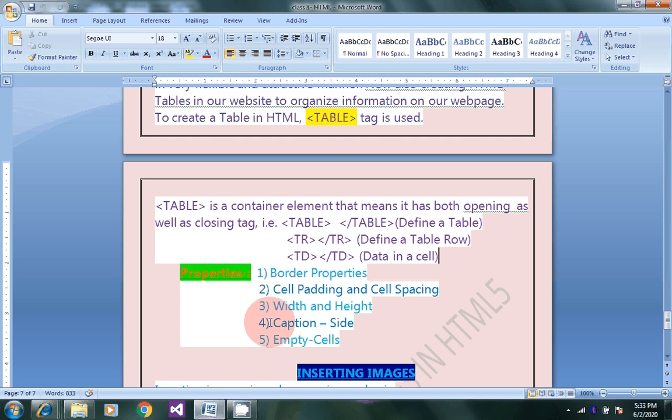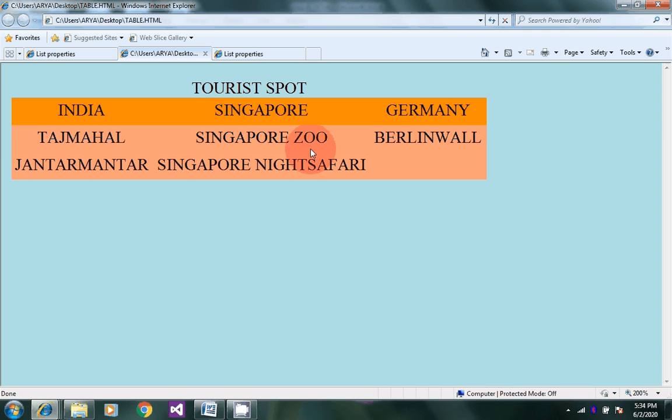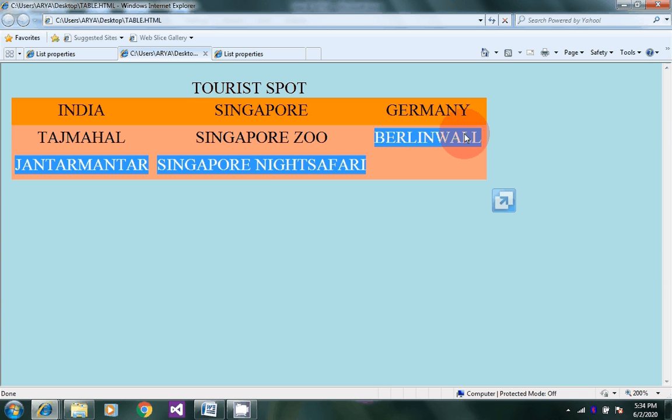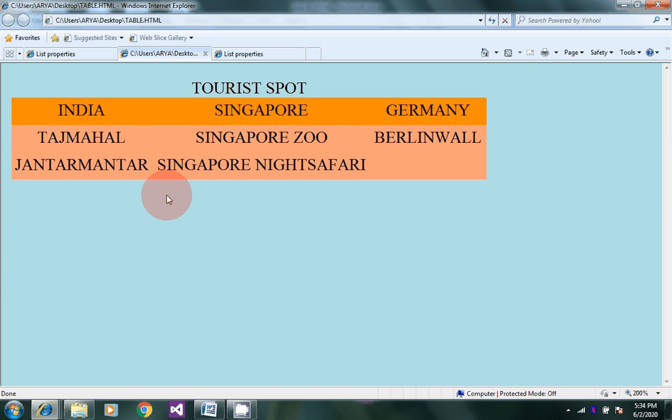Okay, now the border spacing. Next property is the border spacing. It is used to specify the distance between the borders of the adjacent cells. That is the distance between these 2 adjacent cells, suppose Singapore Zoo and the Berlin Wall. So the difference between these 2 cells, this gap, is known as the border spacing between the borders of the adjacent cells.